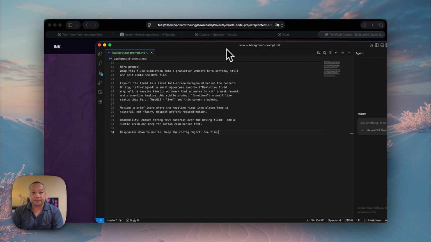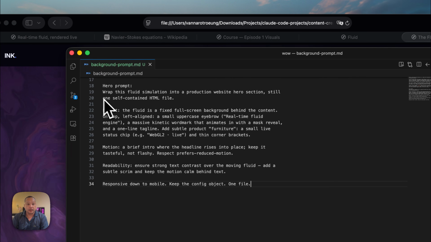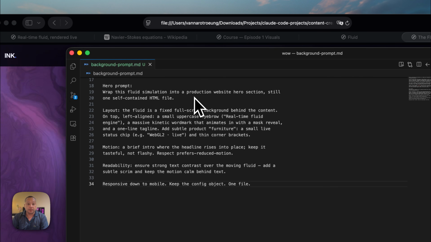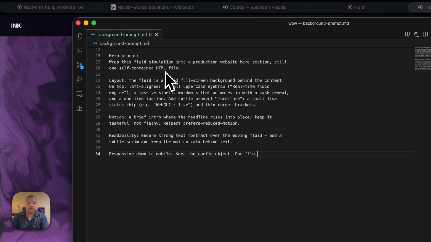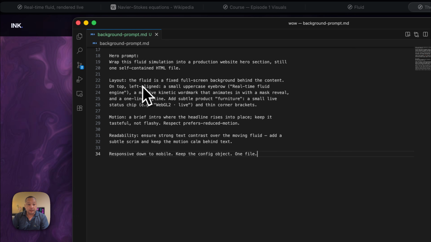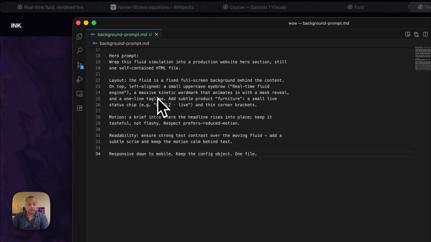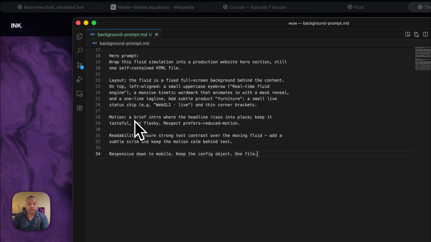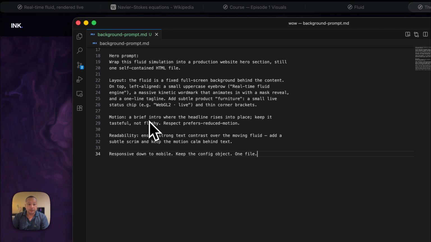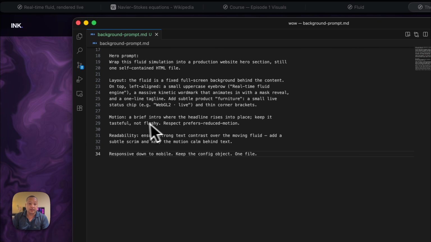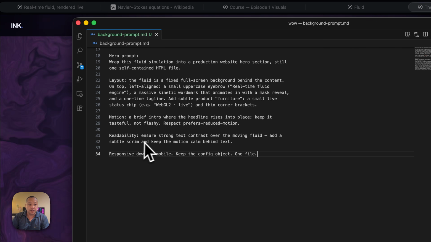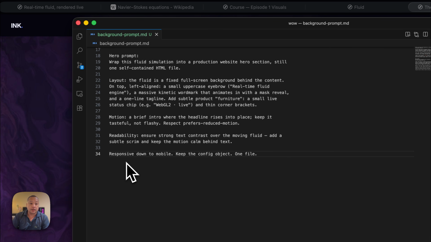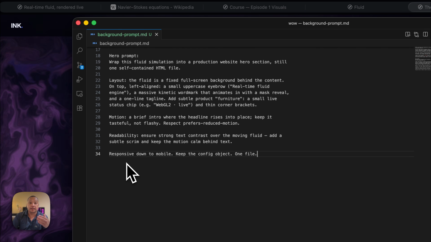So here I have the prompt for the hero section. We're going to wrap this fluid simulation into a production website hero section, still one self-contained HTML file. So we are going to give it the layout for this website. You're going to customize this for your own, and then we're going to give it the motion. For example, a brief intro where the headline rises into place. Keep it tasteful, not flashy. Respect prefers-reduced-motion. And we are going to also address the readability. If you wish, you can do the responsiveness right now, or you can just try to implement it and then see how it goes.